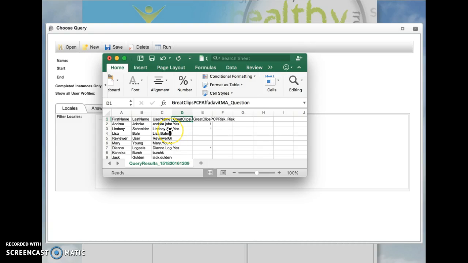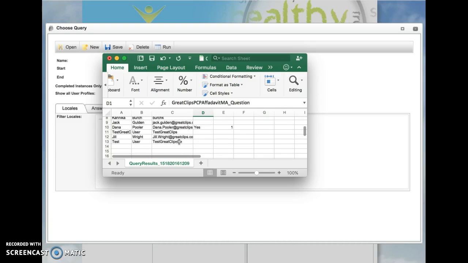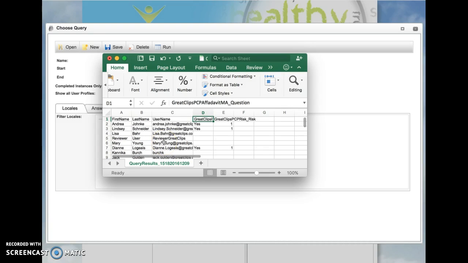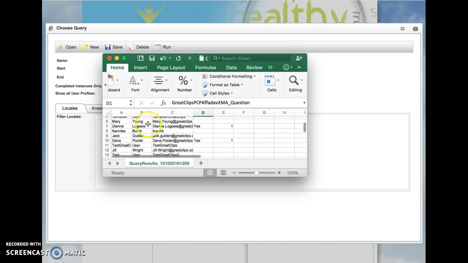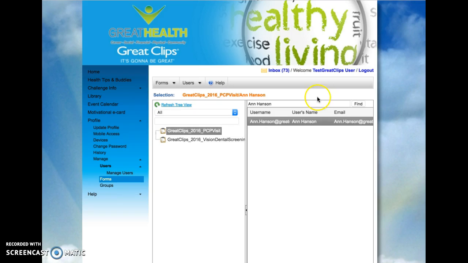I would print this or keep it up on my screen and go through and look at each one. I put one in for the Great Clips test user, and it appears that this person, because they're on this list, submitted a form. So I'm going to back out of this spreadsheet, back out of the query, and now I'm ready to approve the form.